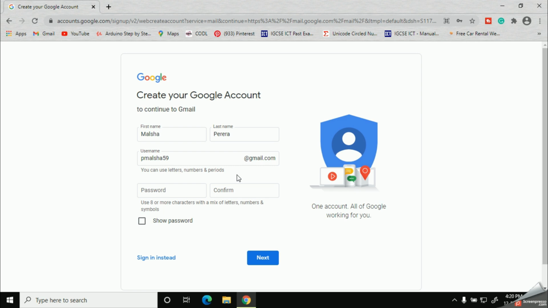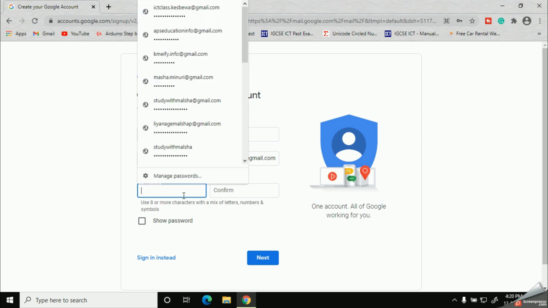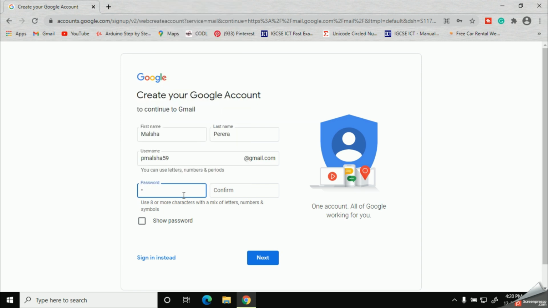So what I need to do now is creating a strong password. Now please remember, the password you add should always be strong. That means it's better if you can add uppercase letters, means capitals, lowercase letters, as well as symbols and numbers from 0 to 9 when you are creating your password. So if you do so, you can create a good and a strong password.